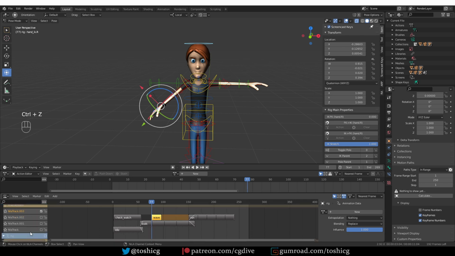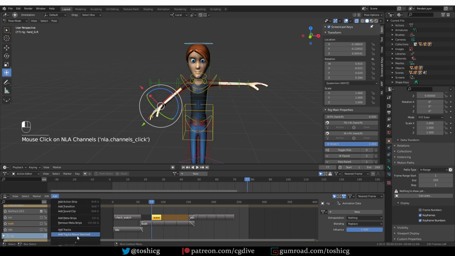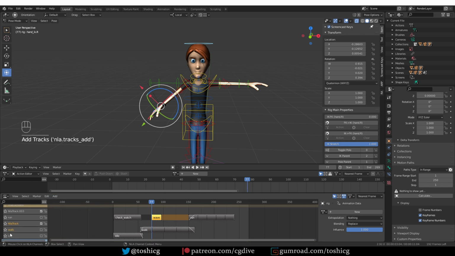I'm going to undo. And if I want to add a track exactly above an existing track, for example, above this one, which let's rename it to walk, idle, run. And now if I want to add a new track above the walk one, I can press the Add menu and choose Add Tracks Above Selected. And because I had the walk selected, I got a new track above it. I'm going to undo this as well.